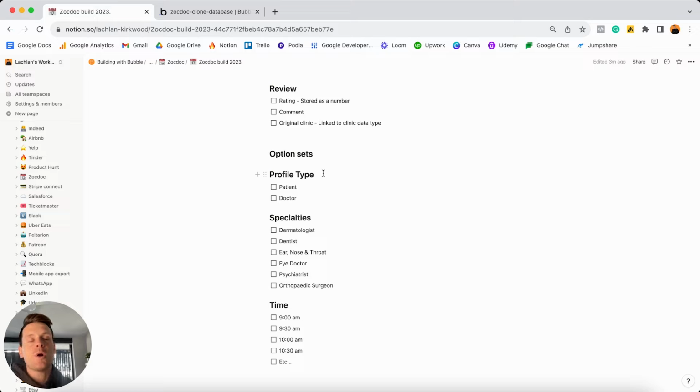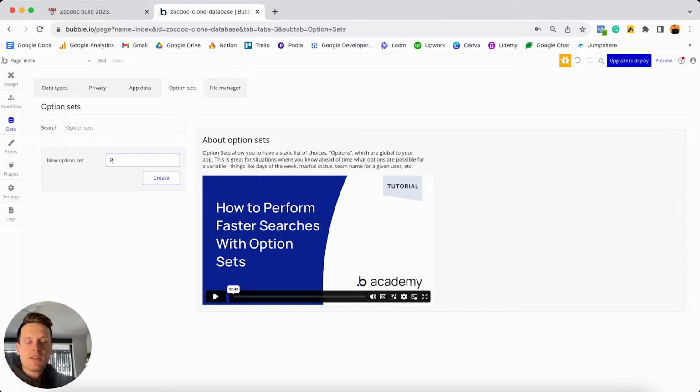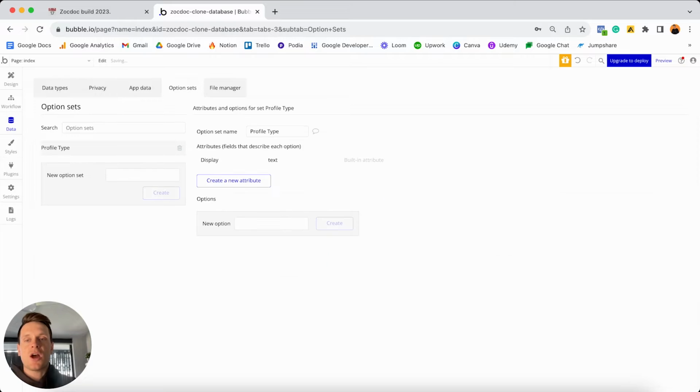We should be the only one who determines what type of profile they could be. And so that's why for my first option set list, I'm going to call this the profile type. So if I jump into Bubble, I'm going to type in the words profile type. Then over here, I'm actually going to jump ahead and add in all of the options here.